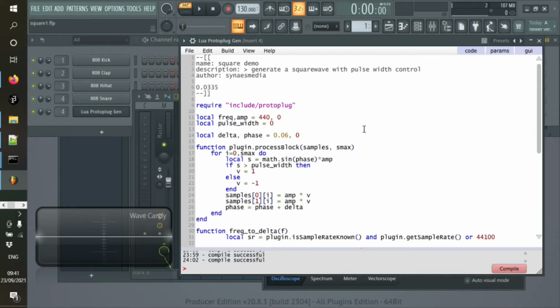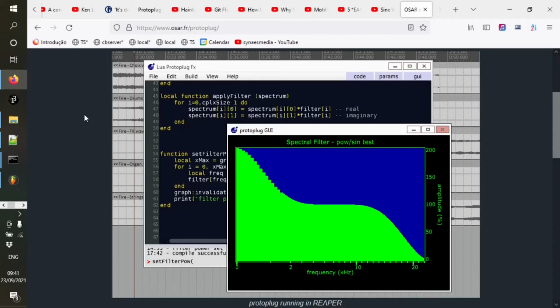So Protoplug is a pretty cool VST plugin that somebody has put the Lua virtual machine inside. Lua is a programming language, and so by having the full power of a programming language inside your VST, you can code VSTs to do whatever you like.